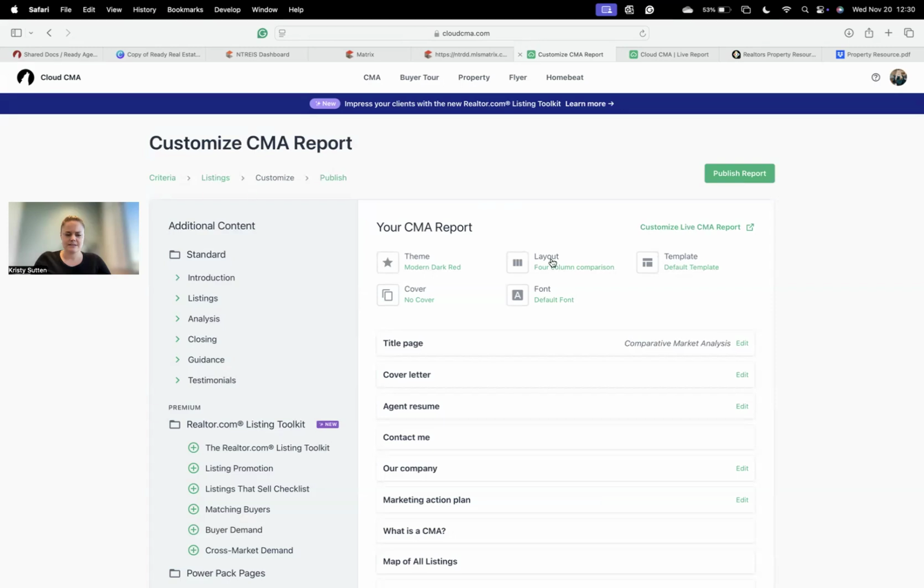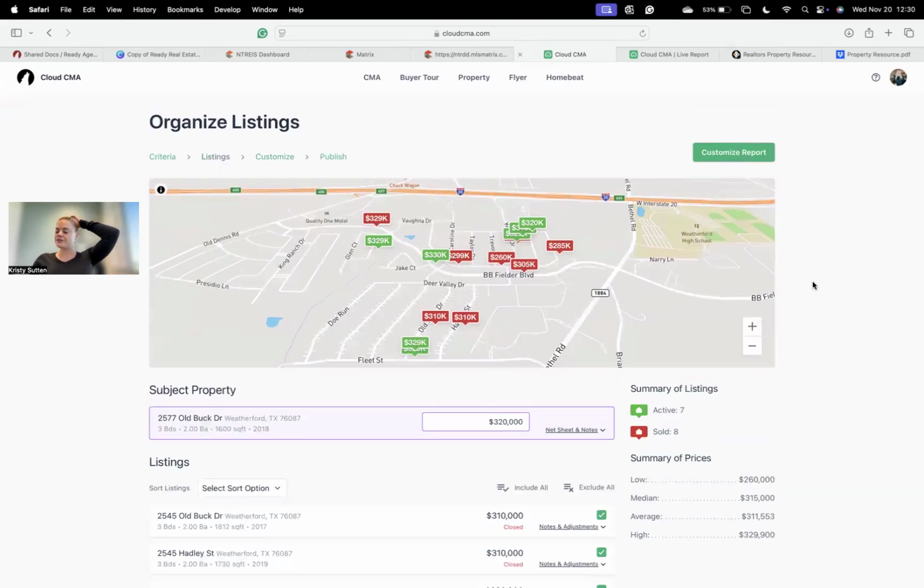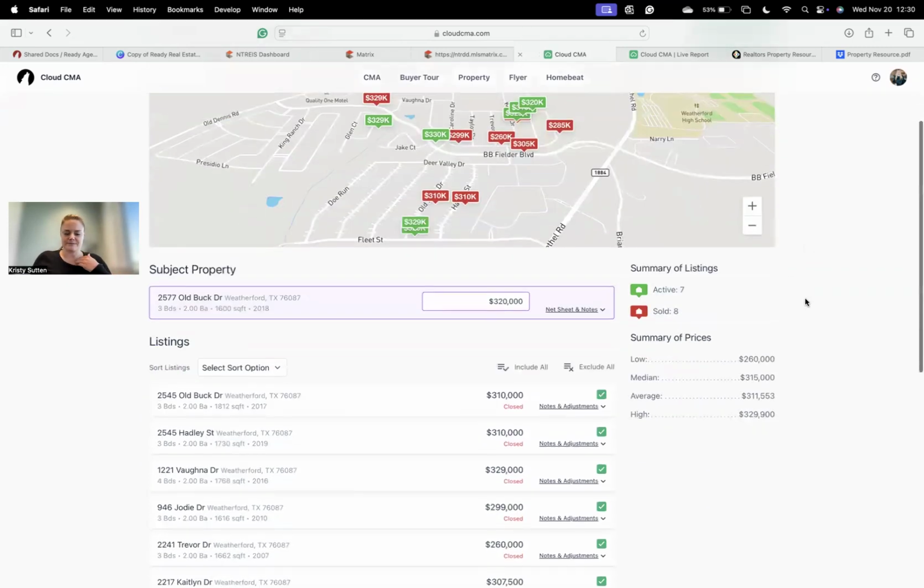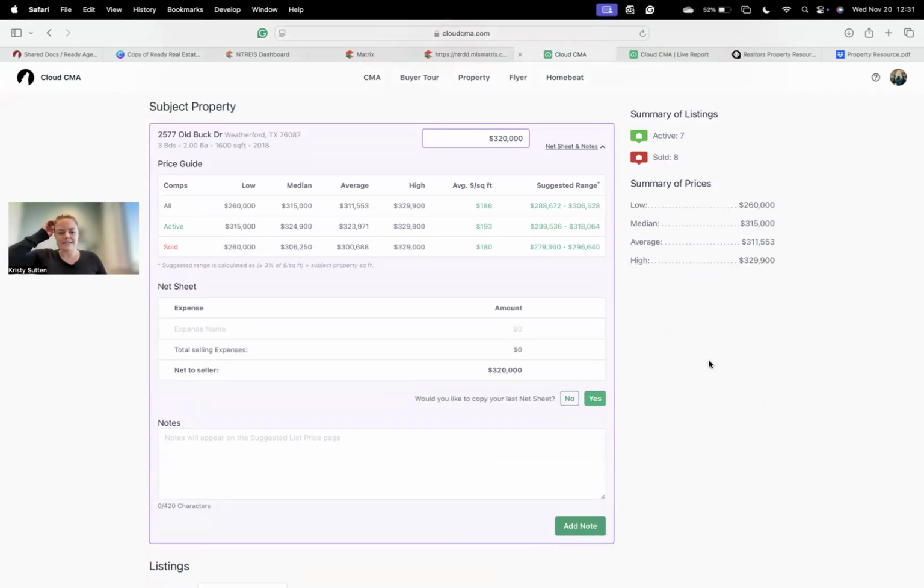Listings, criteria. There we go. So when you're first originally pulling your comps under subject property, again, we're listed at 320. If you click down on net sheet and notes, you can get the same information. That's why I love the Texas Title I app, guys. You can pull it open, and if you don't have it, I highly recommend it, but we'll do a quick little example.